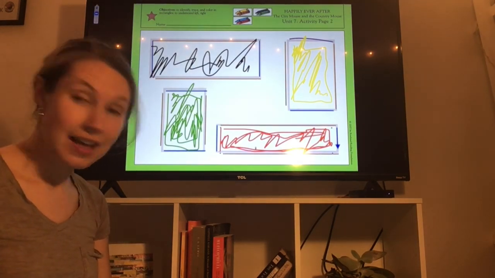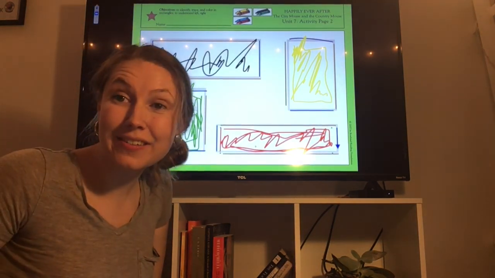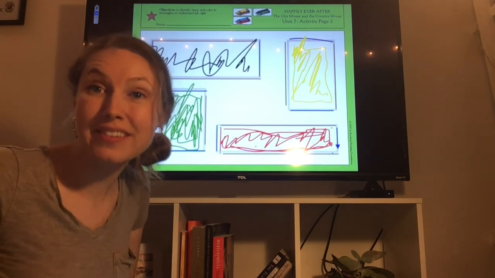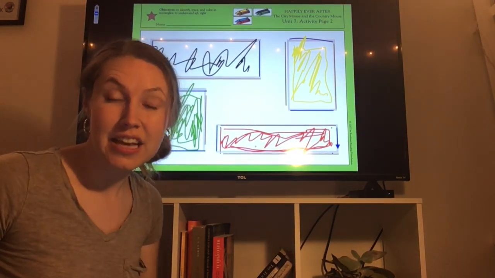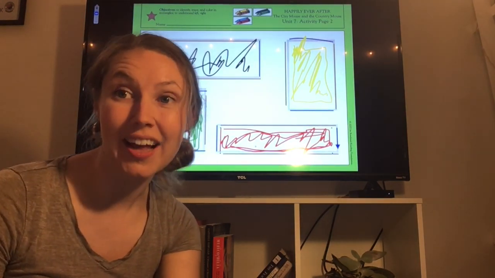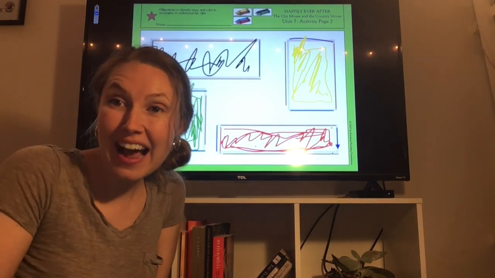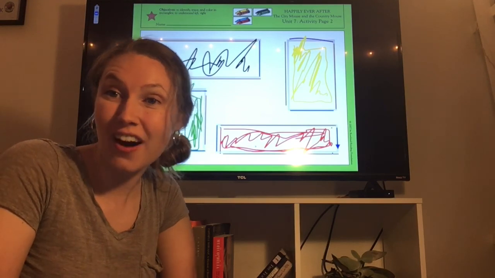All right, and now we found all of our rectangles, we identified them, we found the short sides and the long sides, and we were able to use our direction words to help us color them in the correct colors. Good job, you guys. I will see you back here for phonics in a little bit.